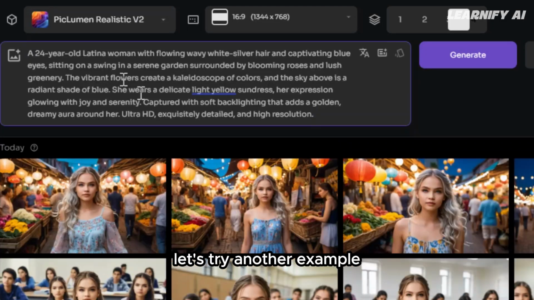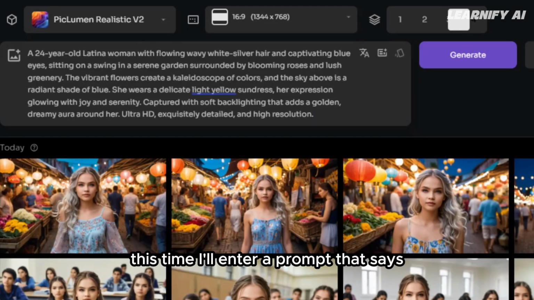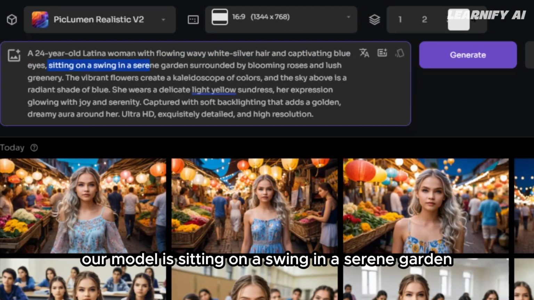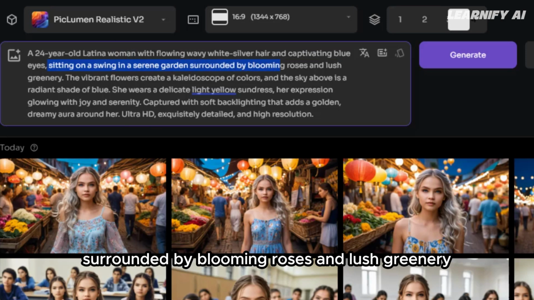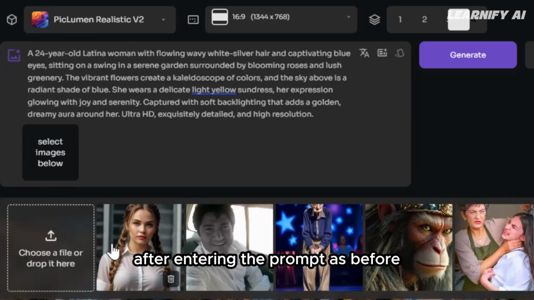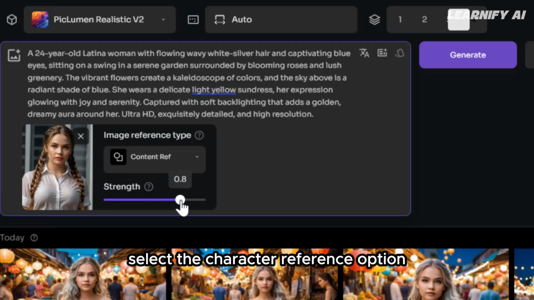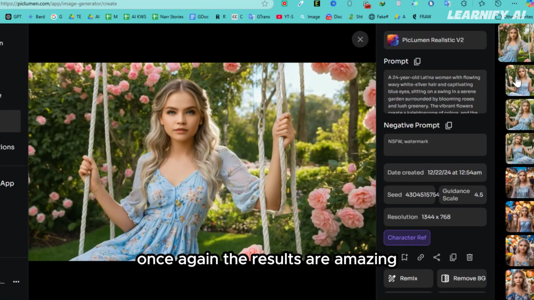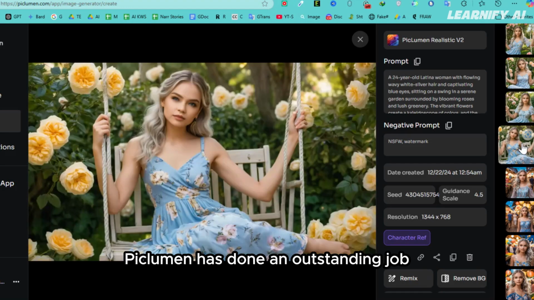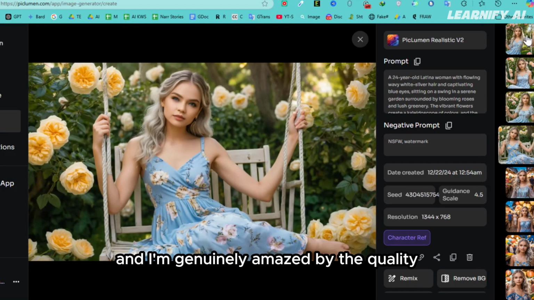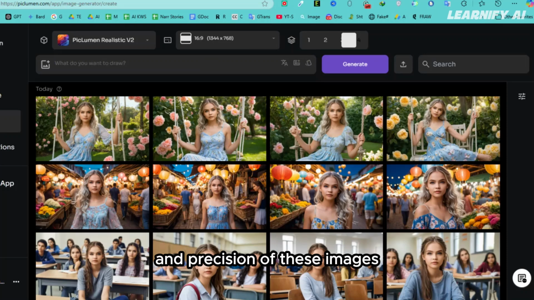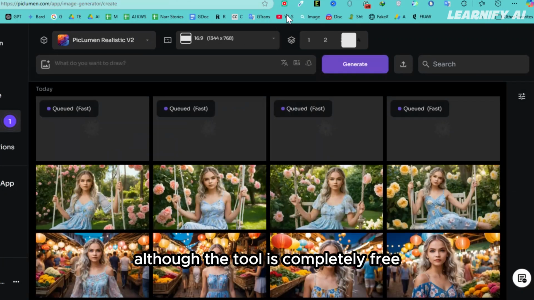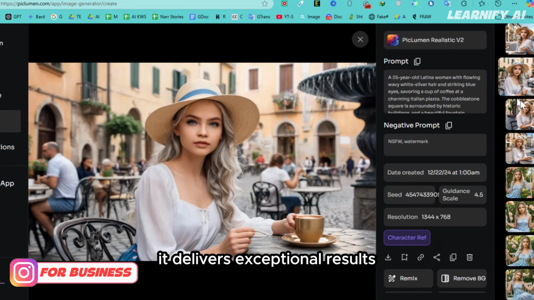Let's try another example. This time, I'll enter a prompt that says, "Our model is sitting on a swing in a serene garden surrounded by blooming roses and lush greenery." After entering the prompt, as before, select the character reference option to maintain consistency and then hit the Generate button. Once again, the results are amazing. Piclumen has done an outstanding job, and I'm genuinely amazed by the quality and precision of these images. Although the tool is completely free, it delivers exceptional results.